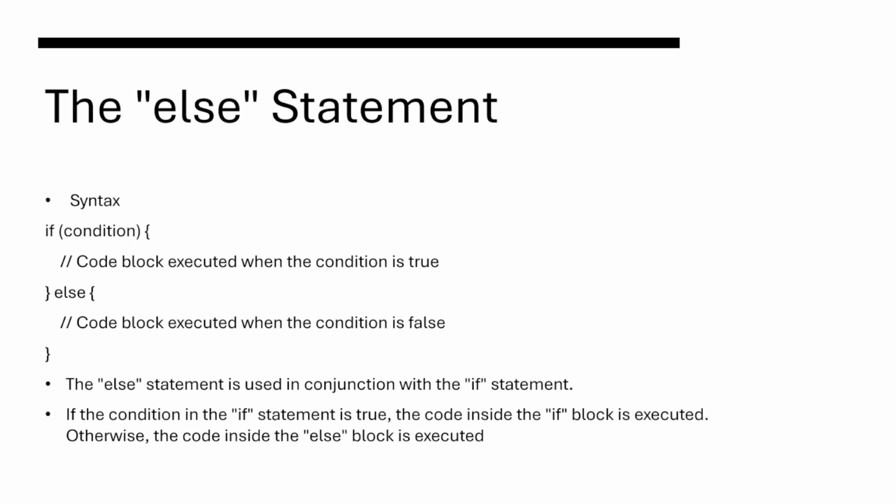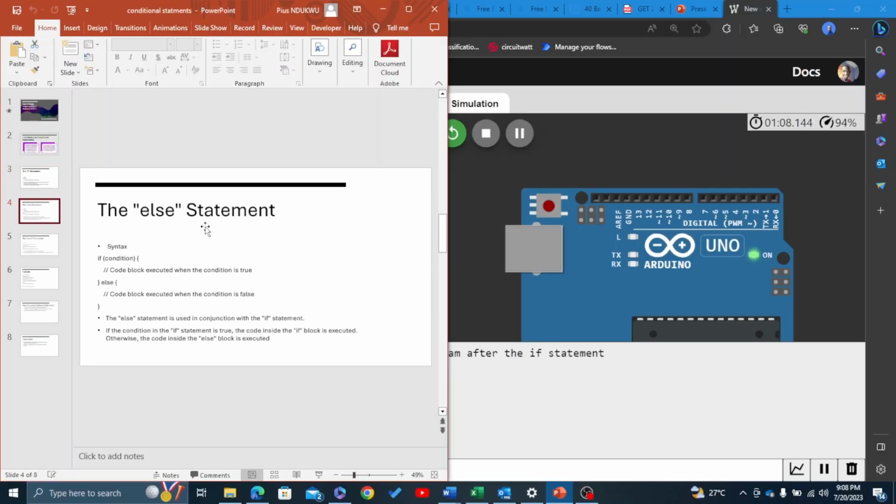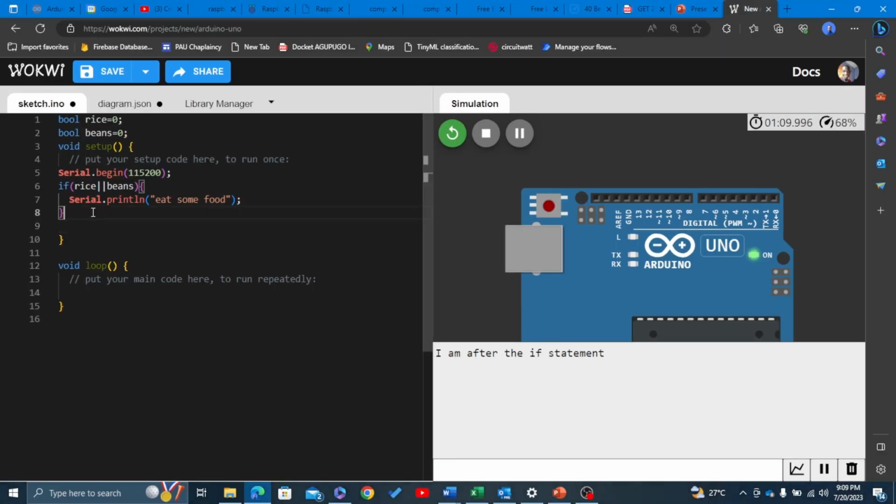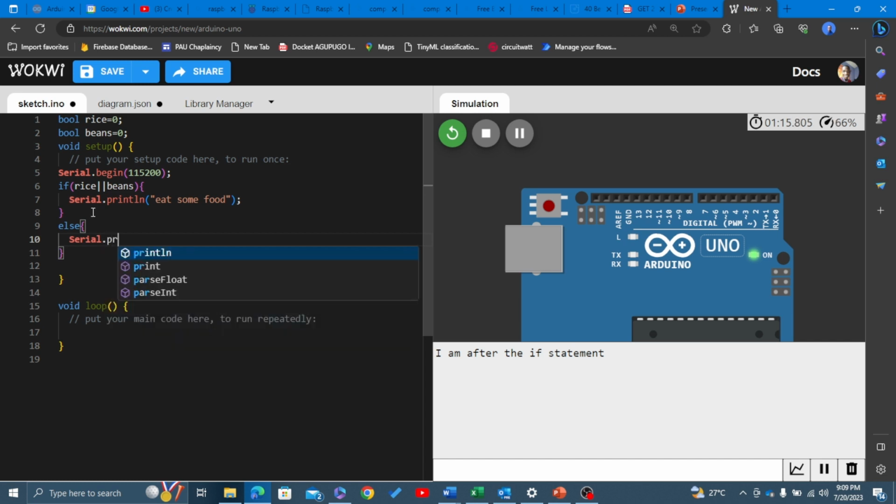Now let's go back to our code and execute this. Before I go, the else statement cannot work on its own. It has to work in conjunction with an if statement. So now let's go to our code here. Now I can do else. Serial.print, no rice or beans at the restaurant.